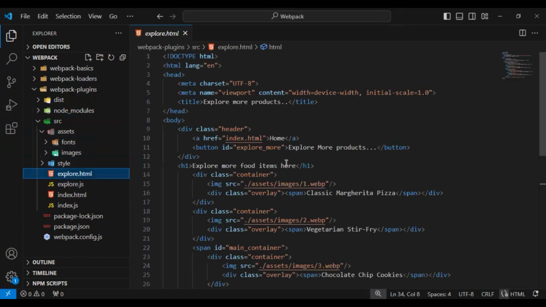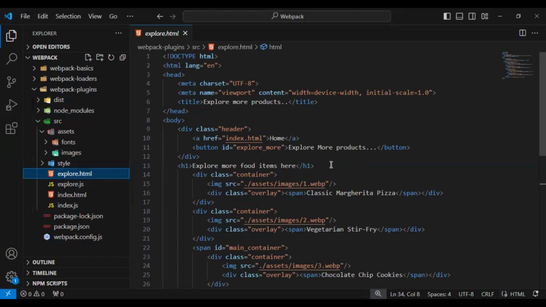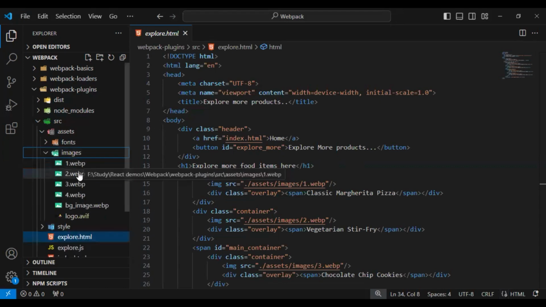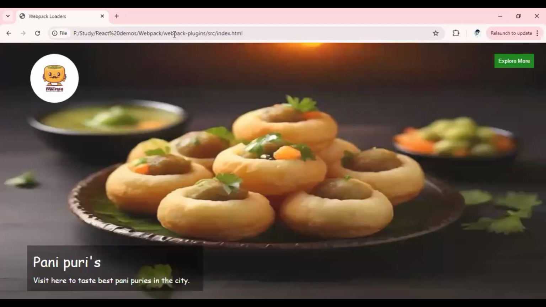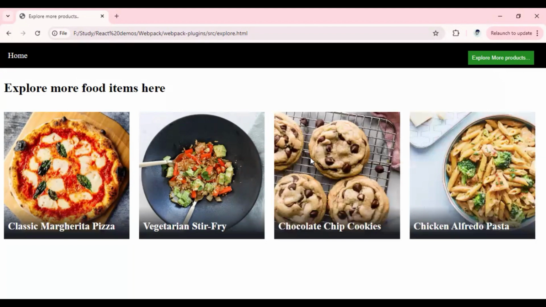Till now in explore.html, right, we were importing all the four food images from JavaScript, but now we added those as a part of HTML, and we will see that they are available in the image folder itself. And if I go to the application, our application is working as expected. It is running from Webpack plugin now. On the homepage, we have all the assets loaded through the Webpack loaders. And when I click on explore more, we will see the food items available on the second page.